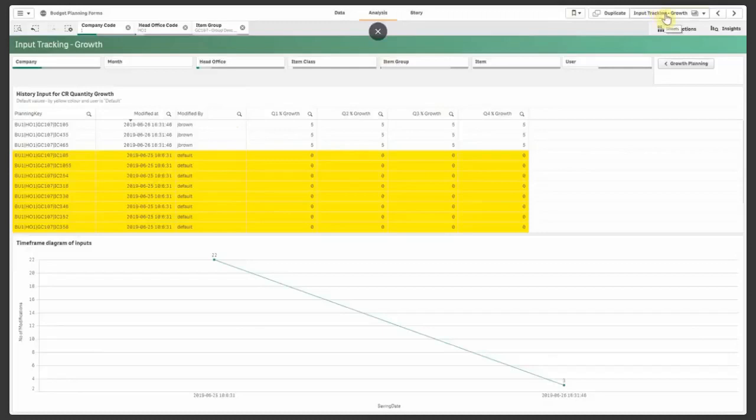And the bottom one shows the number of modifications? Yes, that's the number of inputs or number of entries that have been changed. So you can see there were 22 changed on the 25th of June in this example. Okay, nice.